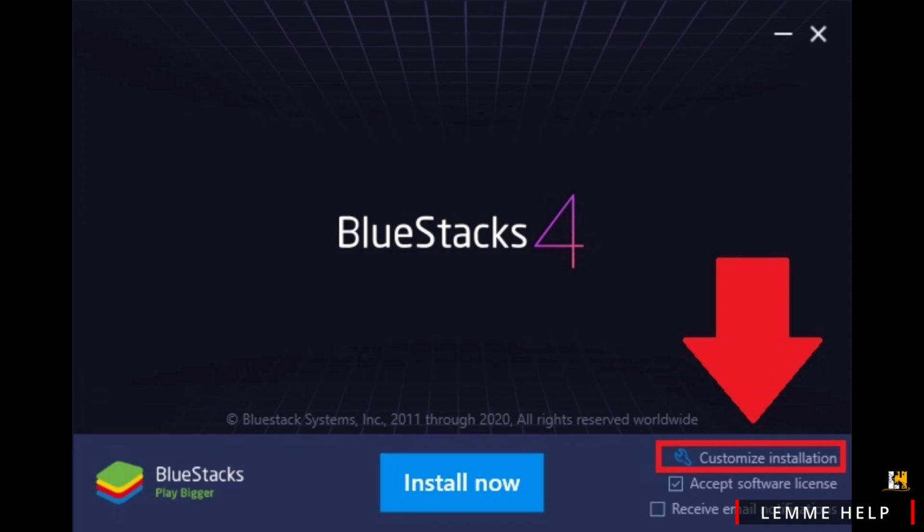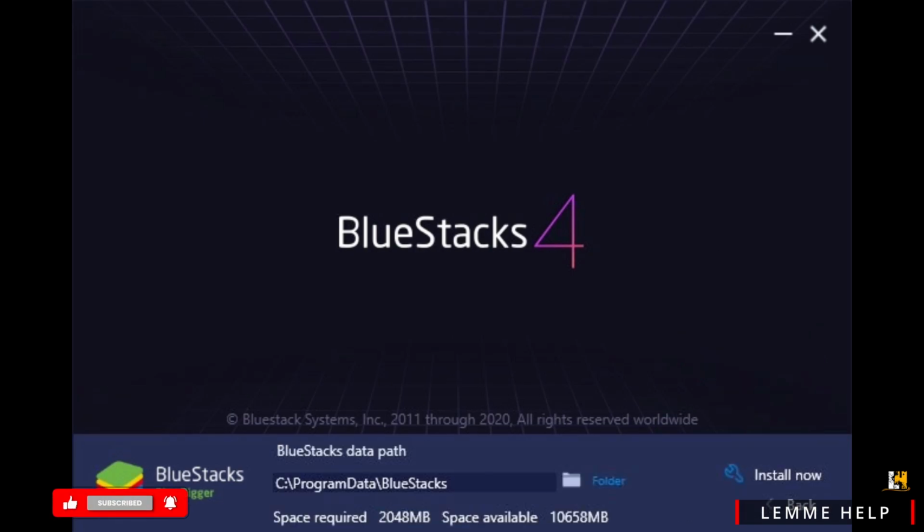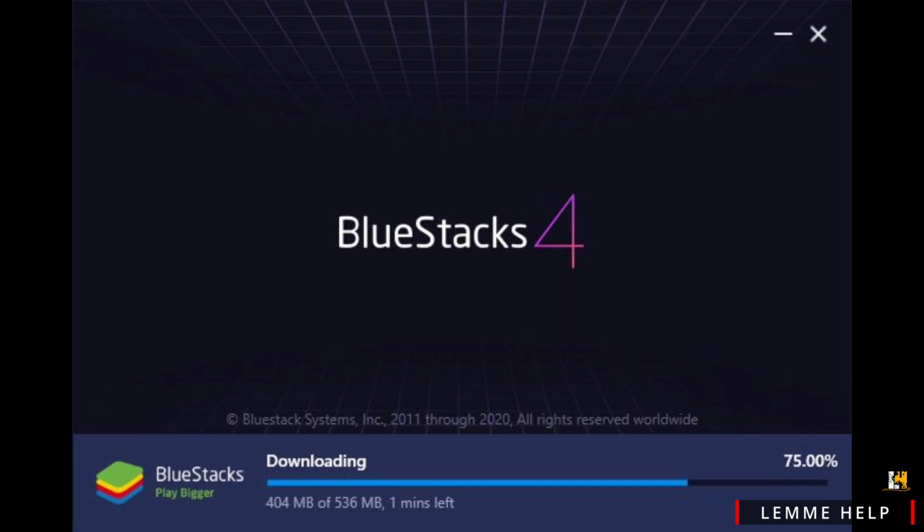For that, first you need to open any of your web browsers, and in the search bar you simply need to type download BlueStacks. Once you do, simply click on the first website and then you will see the option to install. If you want to customize the path where BlueStacks will be downloaded on your computer, simply click on Customize Installation. After that, you need to choose the option of Install Now, and shortly BlueStacks file will be downloaded on your computer.